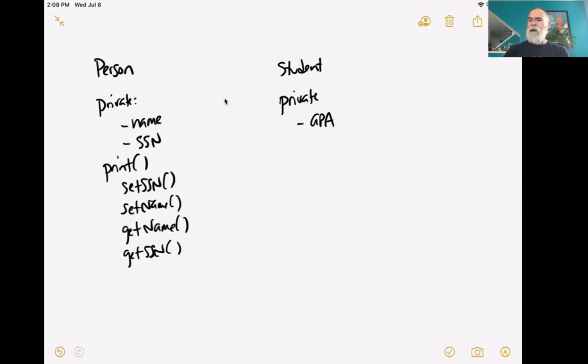Over on the student side, we'll have the same thing. We'll have a print function because I want to be able to print out the student data as well. And we really don't need horribly much else there over in the student class for us. All right, so that's what we're going for.